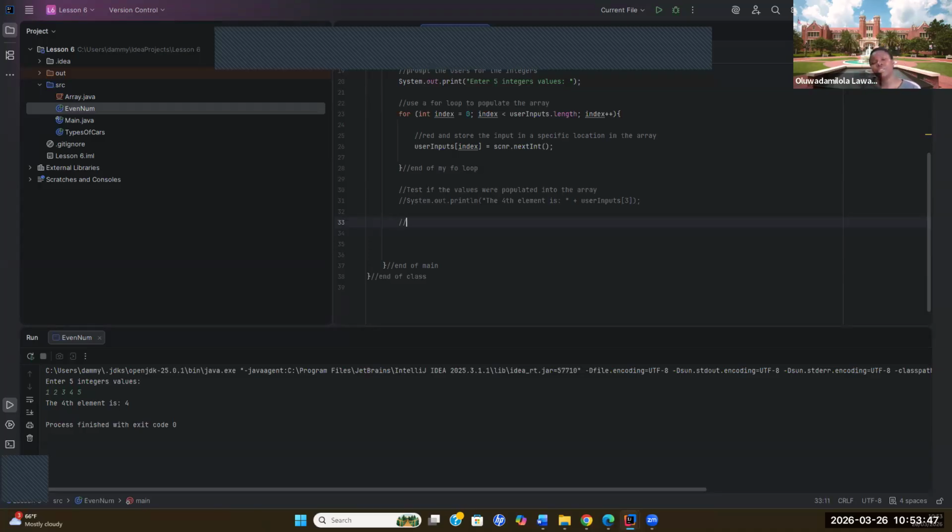We can always do this however you like, but I would like to use another loop. So I'm using a for loop again, and I'm using it to determine if each element, that's the value in the array, is even.